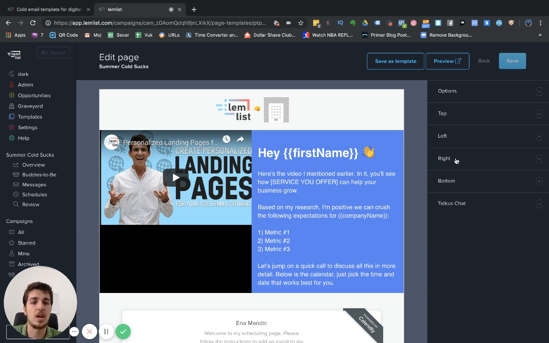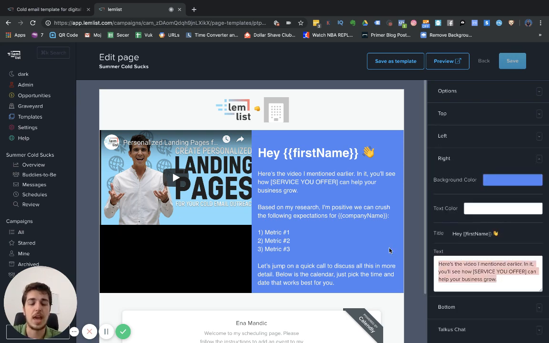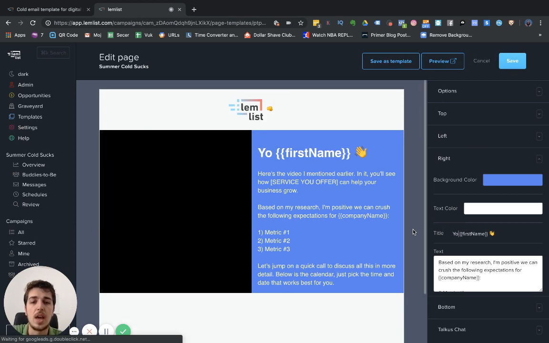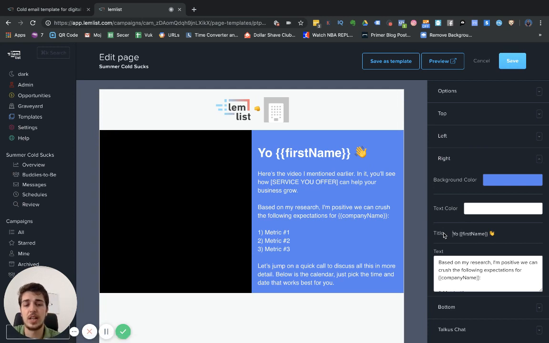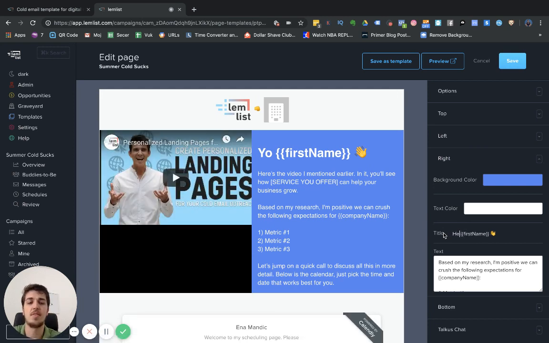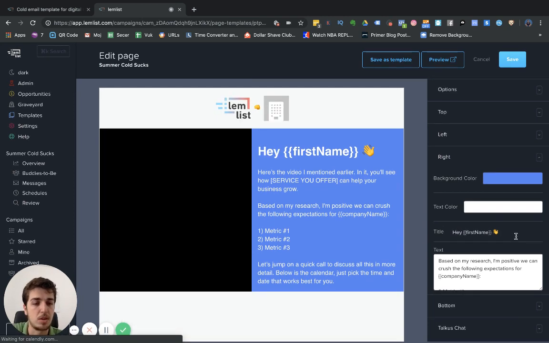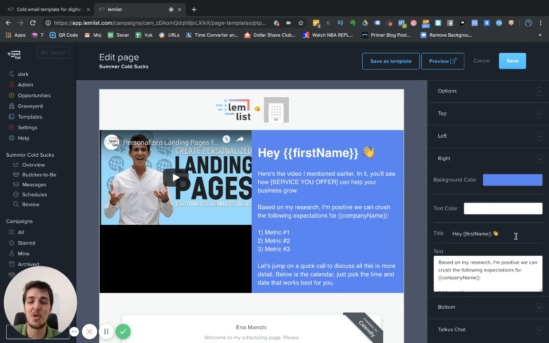I can also come here and change anything I want in terms of text. Everything's written here. I can change the title and say, instead of hey first name, I can say yo first name. And you can see everything automatically changes. It's really super simple stuff. I'm just going to switch back to hey, more friendly than yo.